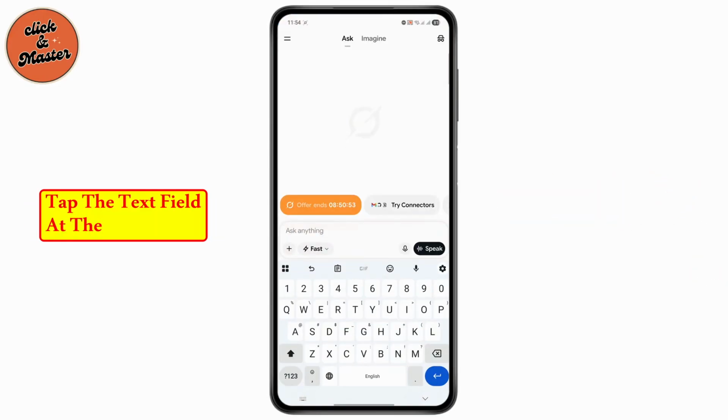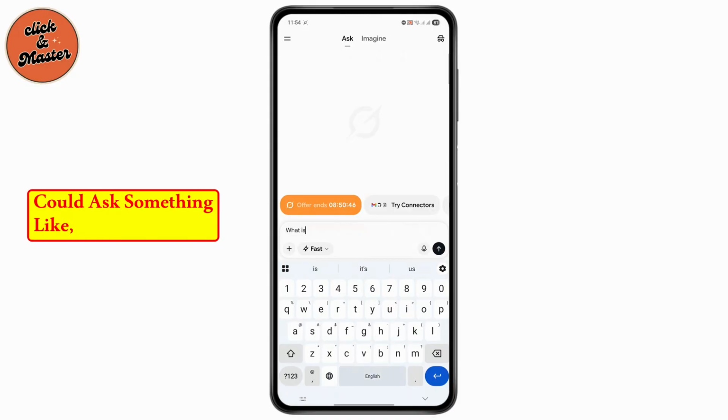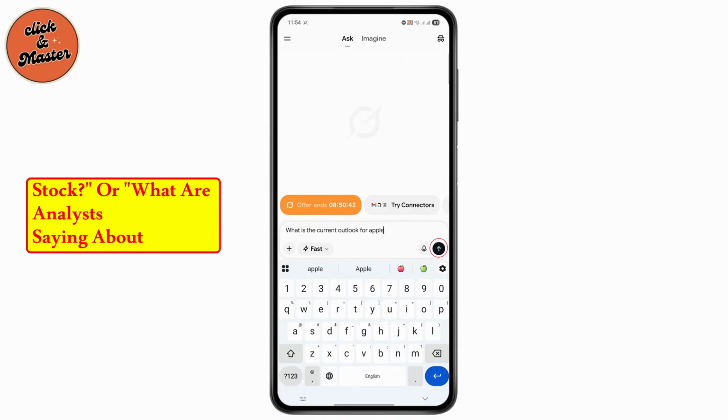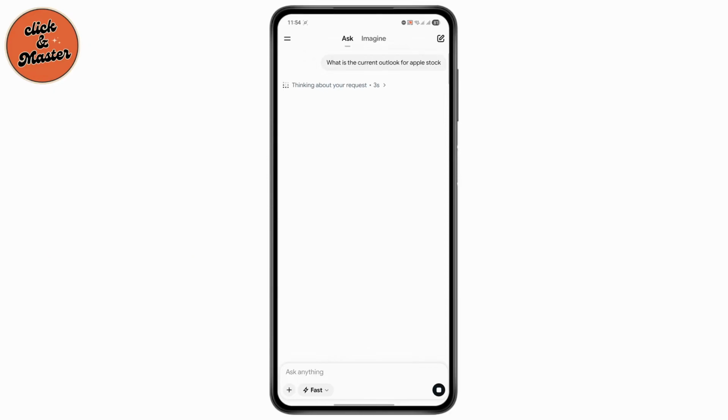From there, tap the text field at the bottom and type in whatever stock or market topic you want to research. For example, you could ask something like, what is the current outlook for Apple stock? Or what are analysts saying about the S&P 500 this week? And Grok will pull together a response using real-time data.